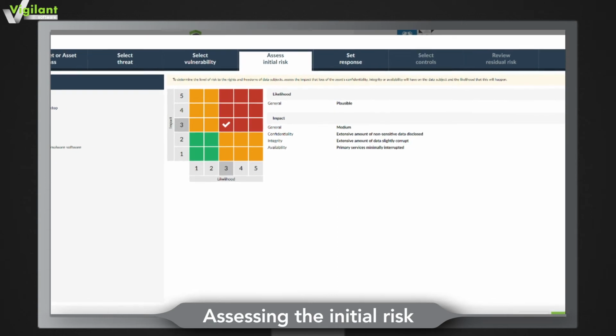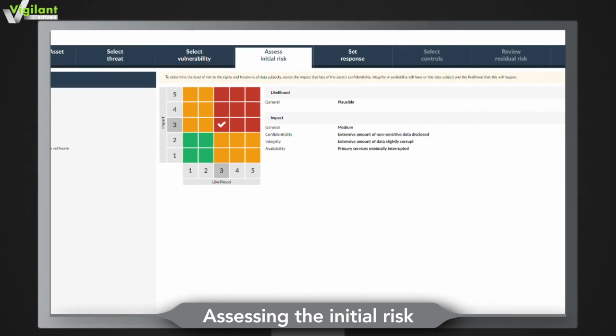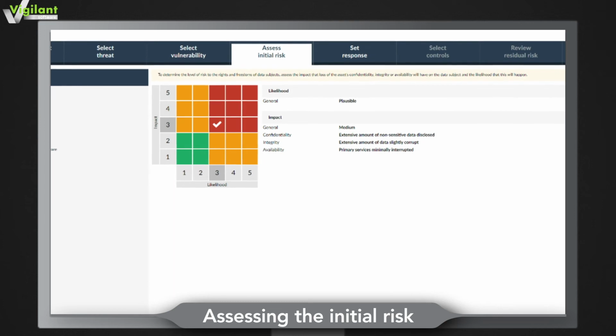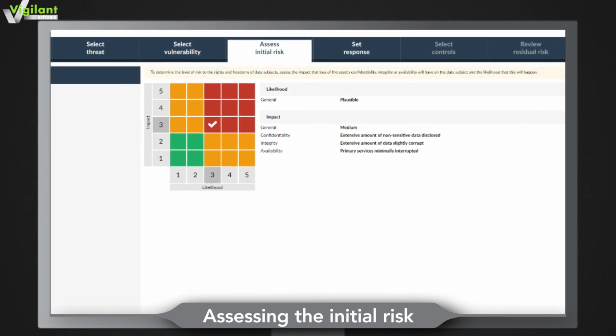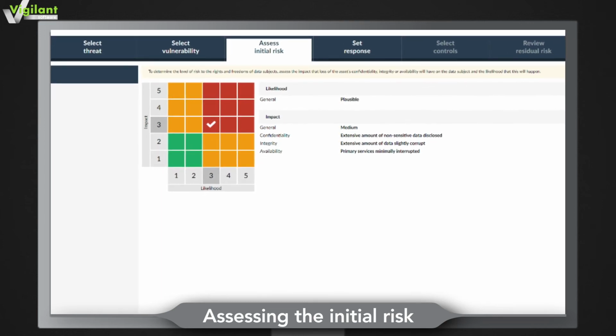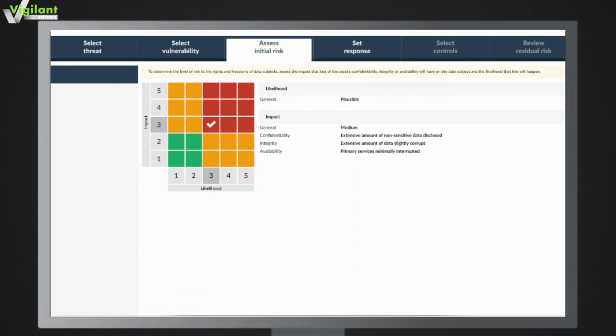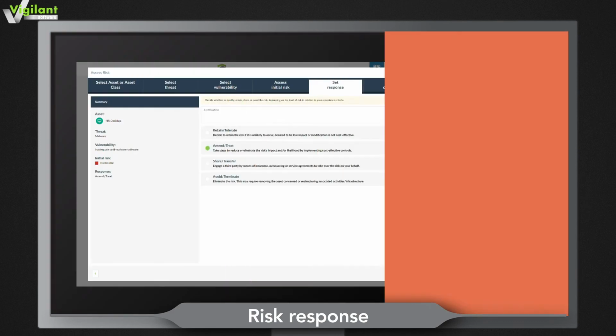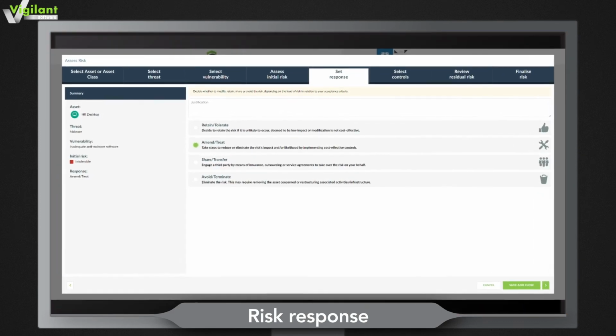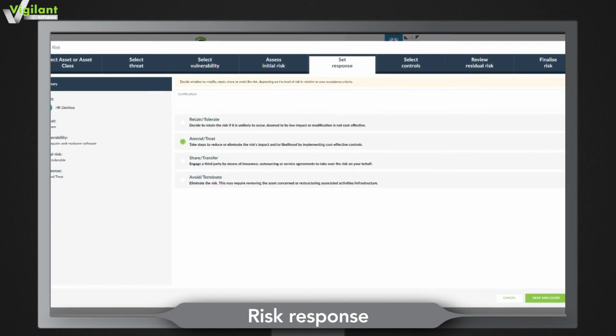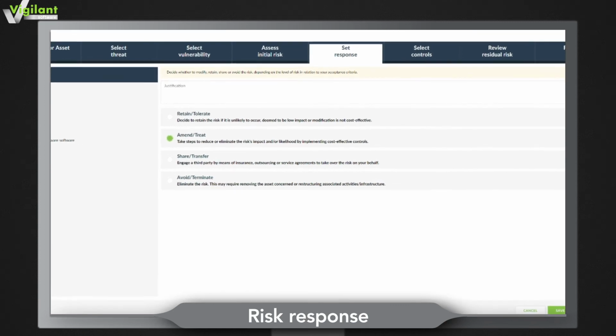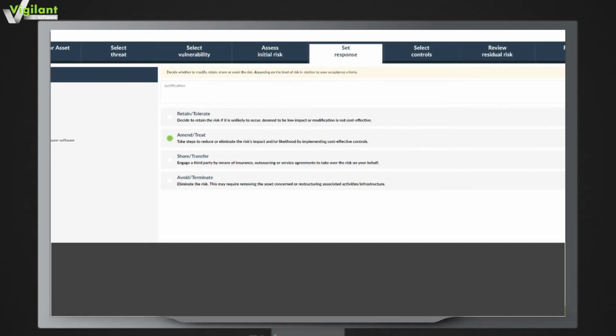Assessing the initial risk. Specify the likelihood and impact of a risk on the confidentiality, integrity, and availability of each asset or groups of assets and data subjects. Risk response. Now that you have evaluated the risk, select one of four risk responses and provide extra details if needed.